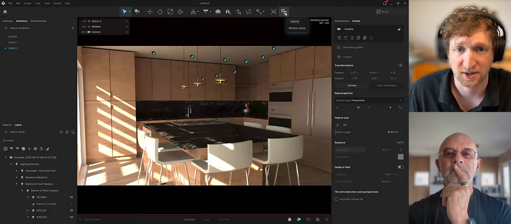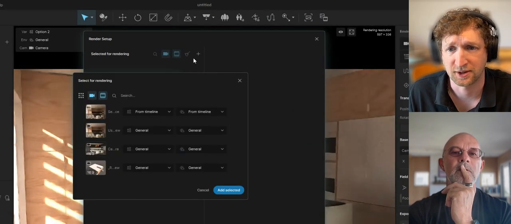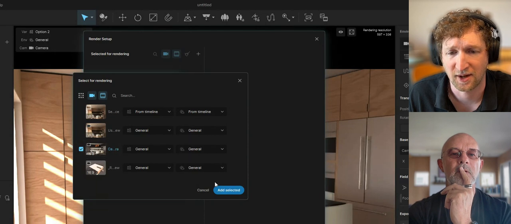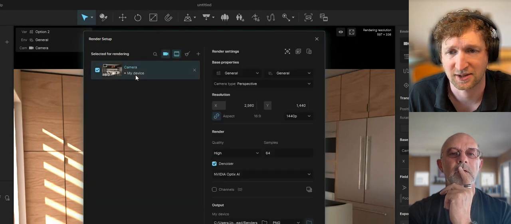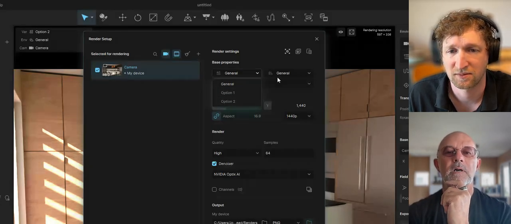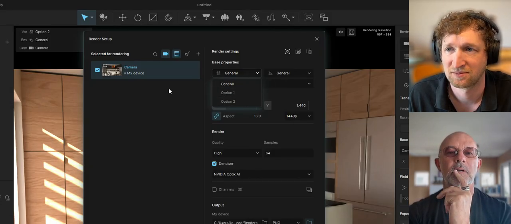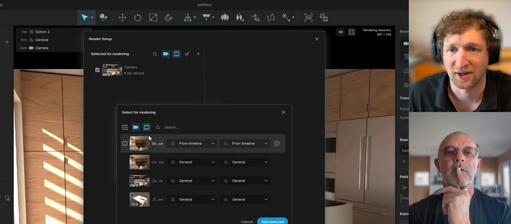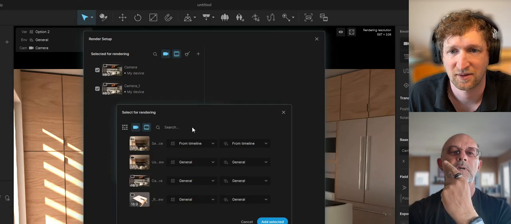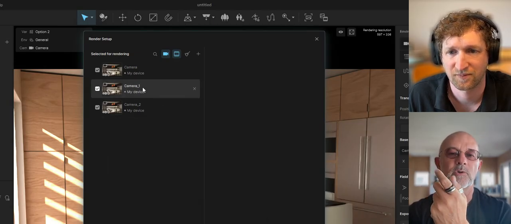So with this render setup, what you're going to do is go to select rendering. I'll select my view. And now this is where it gets fun. So I can hit add selected. Now I can set just one of those views, got you. You can have the different options as well. So I can add my other view in there, the same view again, but option 2. Yep. Add the same view again, but general.